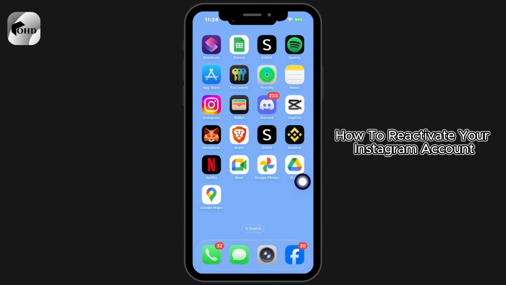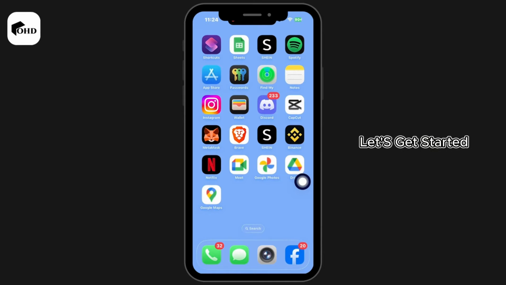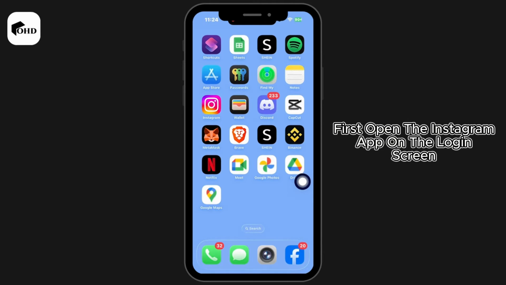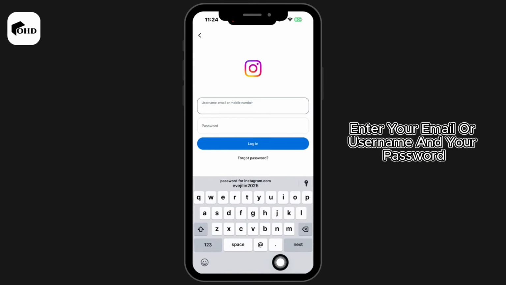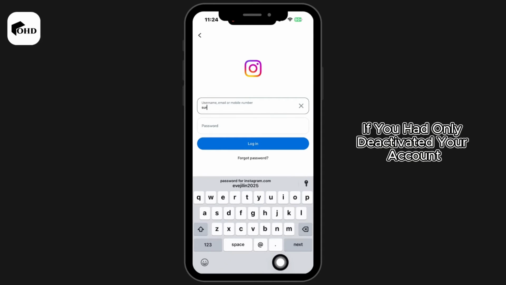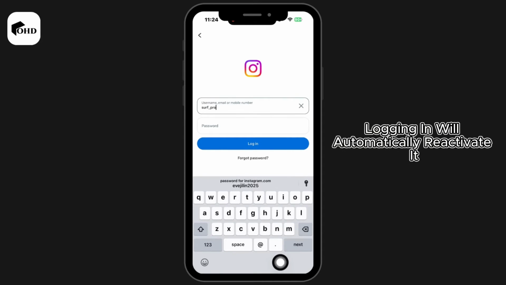How to reactivate your Instagram account. Let's get started. First, open the Instagram app. On the login screen, enter your email or username and your password. If you had only deactivated your account, logging in will automatically reactivate it.